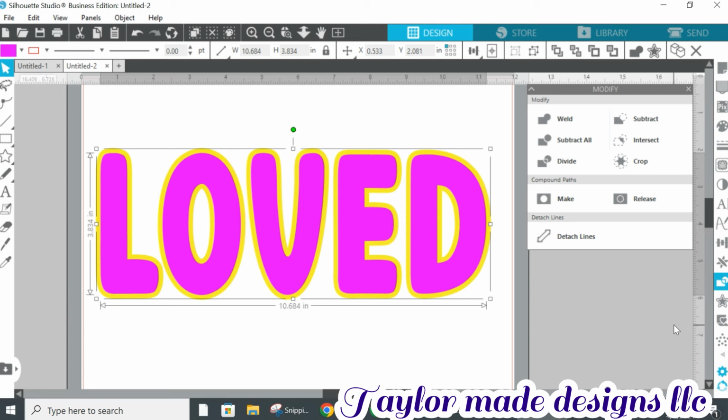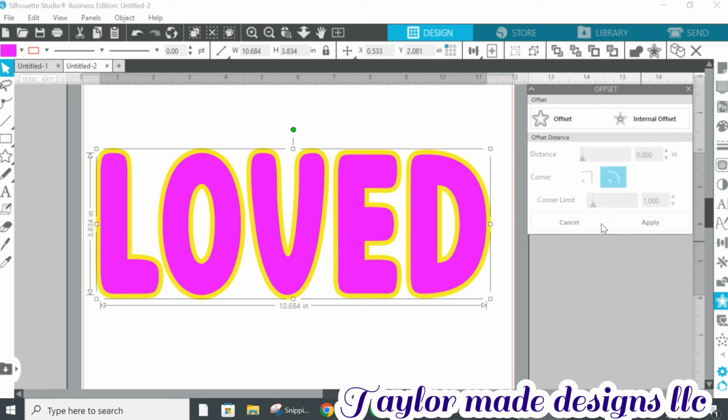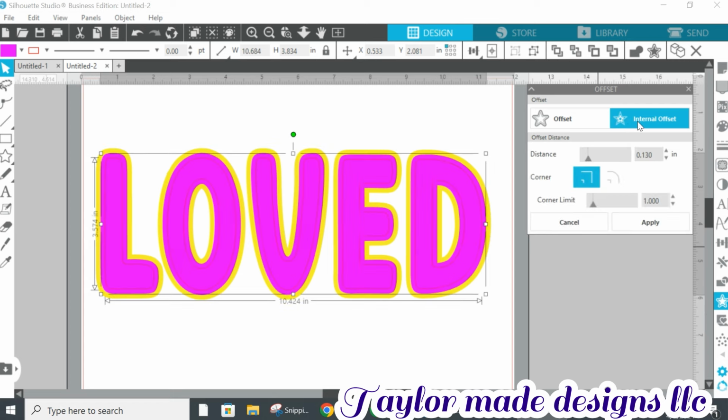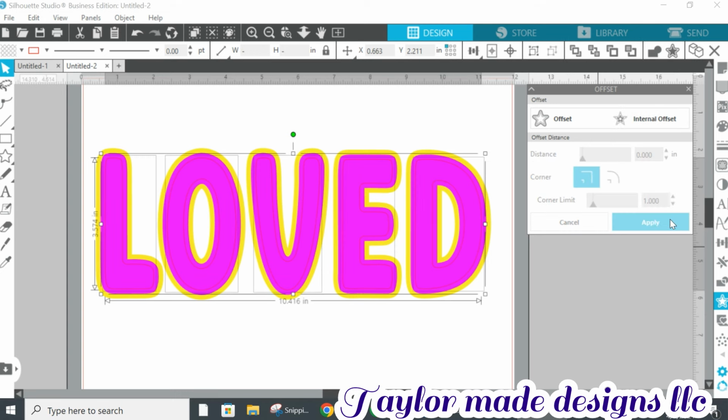So what I'm gonna do, I'm gonna go back to my offset panel, and instead of making an offset, I'm going to make an internal offset. So that's this one. So internal, inside. So I'm gonna go ahead, I'm gonna click on it. I'm going to leave it at a 0.13, okay? And I'm gonna press apply.